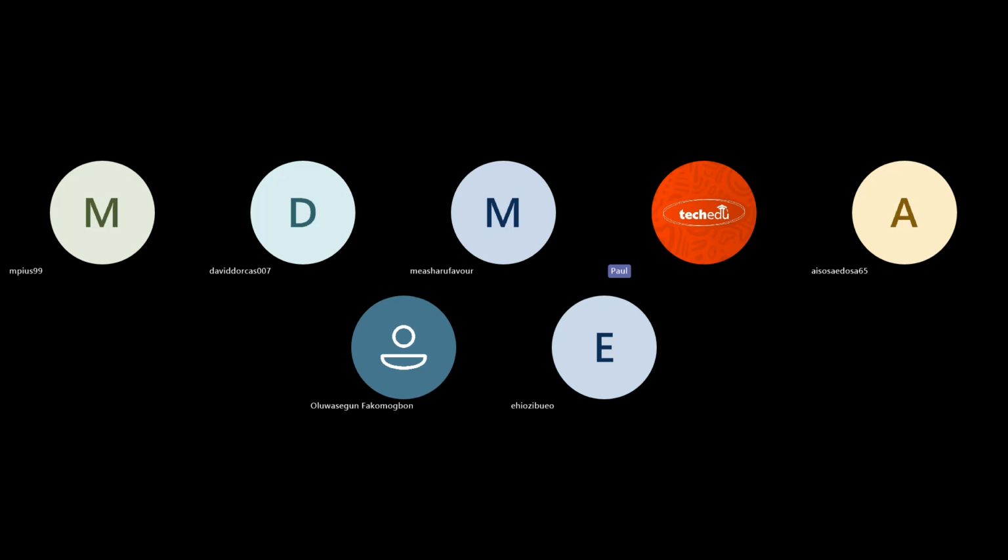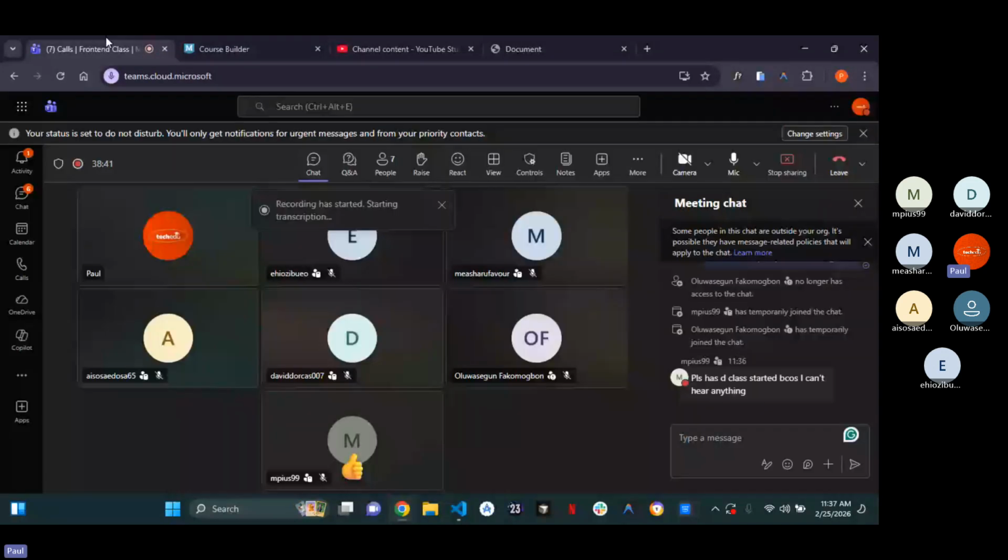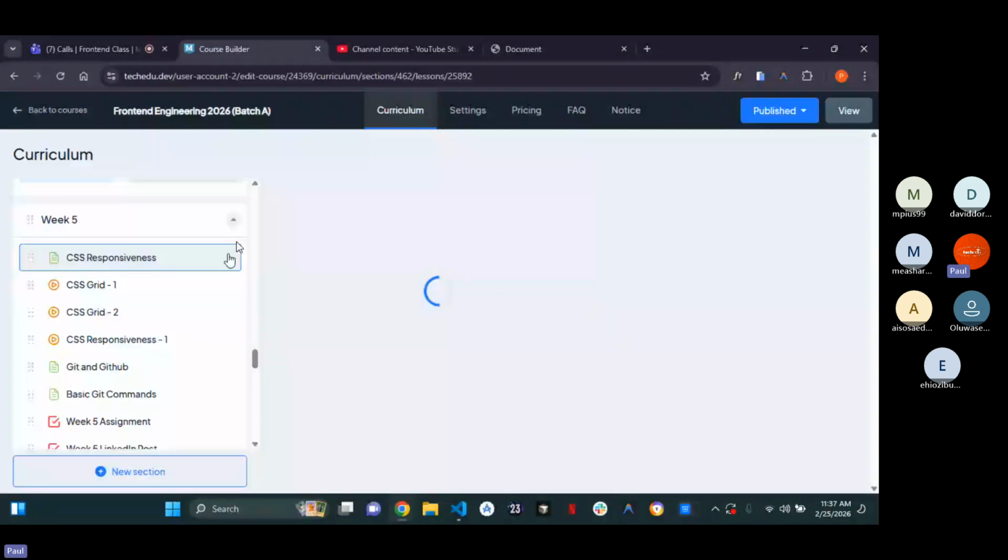We made mention of CSS responsiveness, and we think someone said they can see my screen. All right, so let me refresh this page.